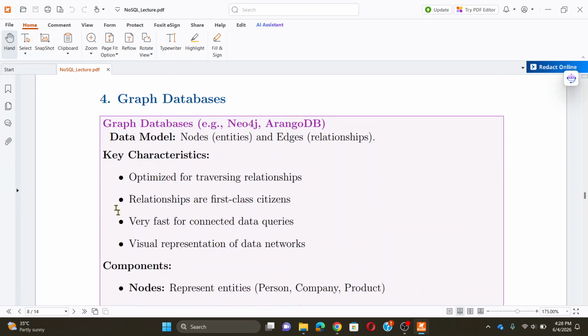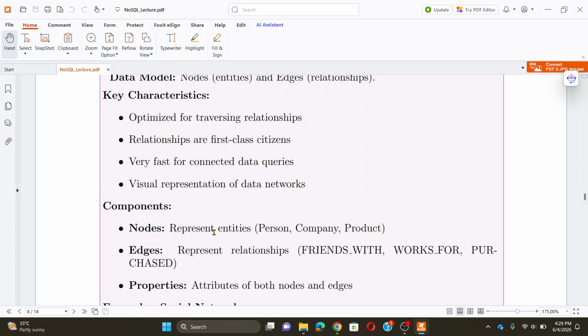And the last one is graph databases. Graph databases include Neo4j. In the data model, nodes are entities, and edges are relationships between entities. The characteristics are that they are optimized for traversing relationships between the nodes, relationships are first-class citizens, and they are very fast for connected data queries and visual representation of data networks.